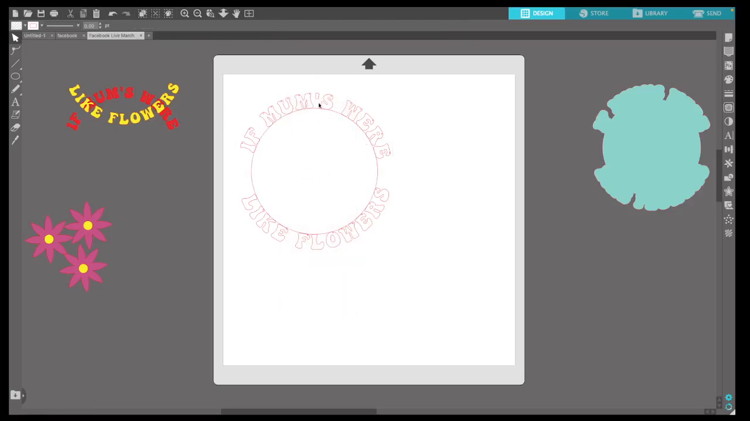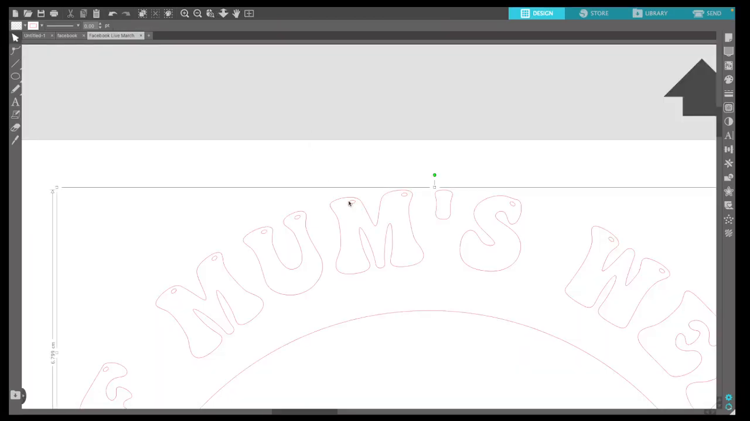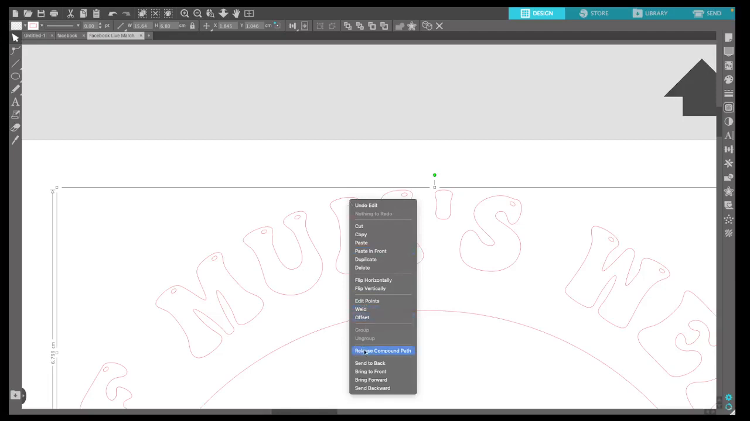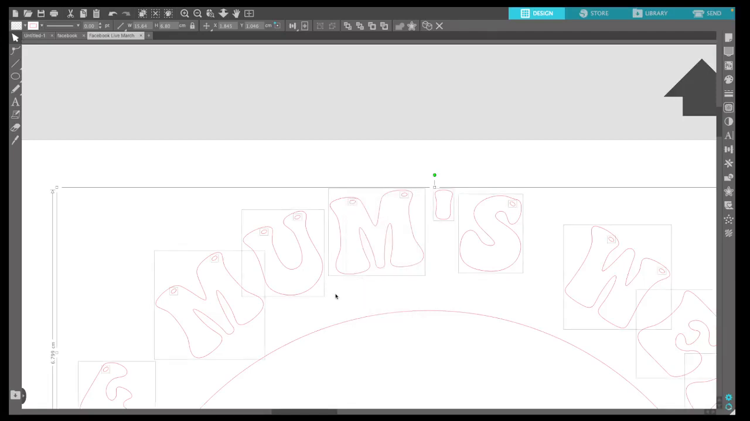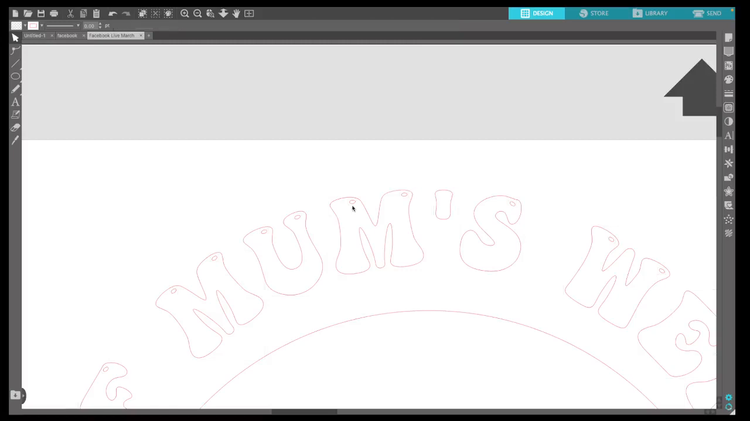And then basically I can take those letters away, and when I go right the way in, I can right click and release the compound path, and it will give you all the individual pieces. So I can work my way through now and get rid of the little holes that are in the letters. Now it will mean that each of the letters are individual, so you just need to be careful that you don't go moving anything around.